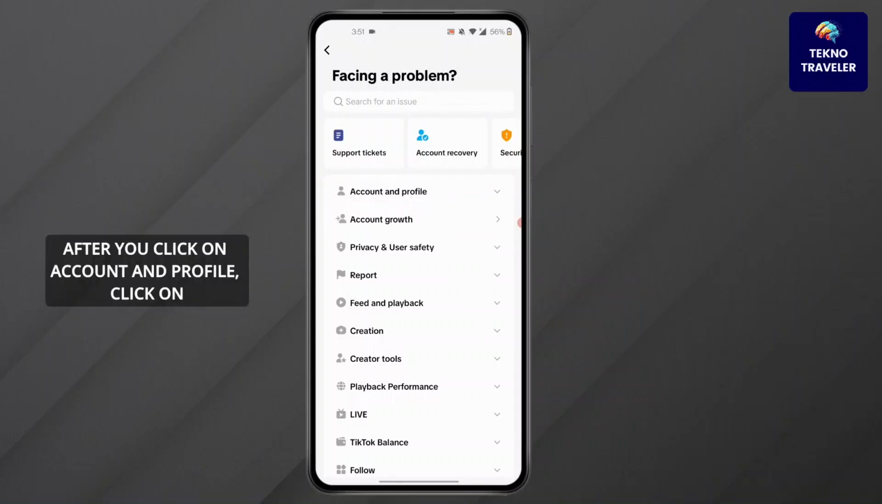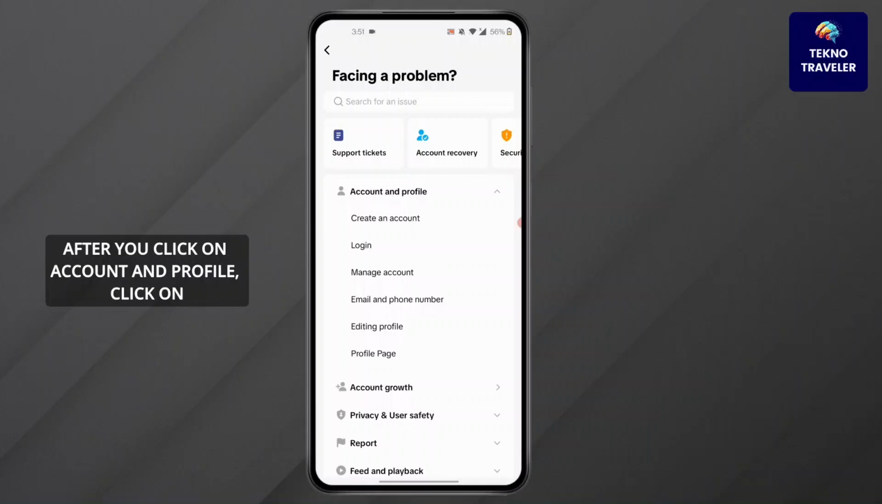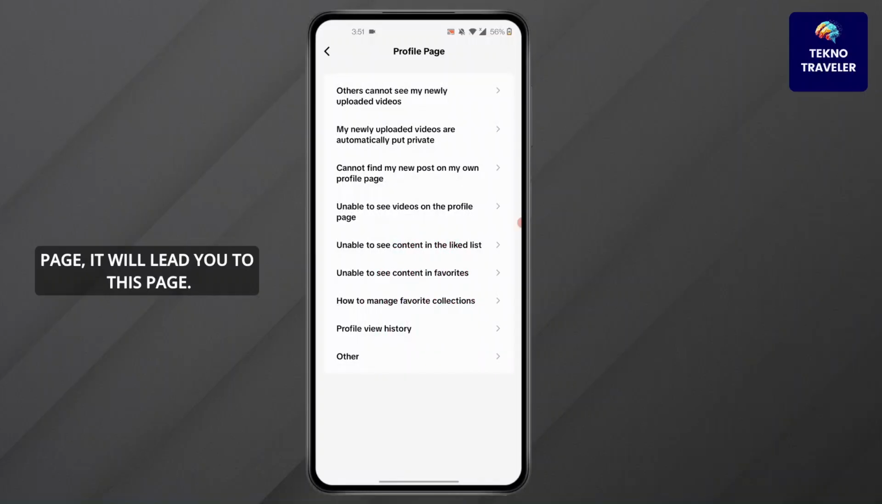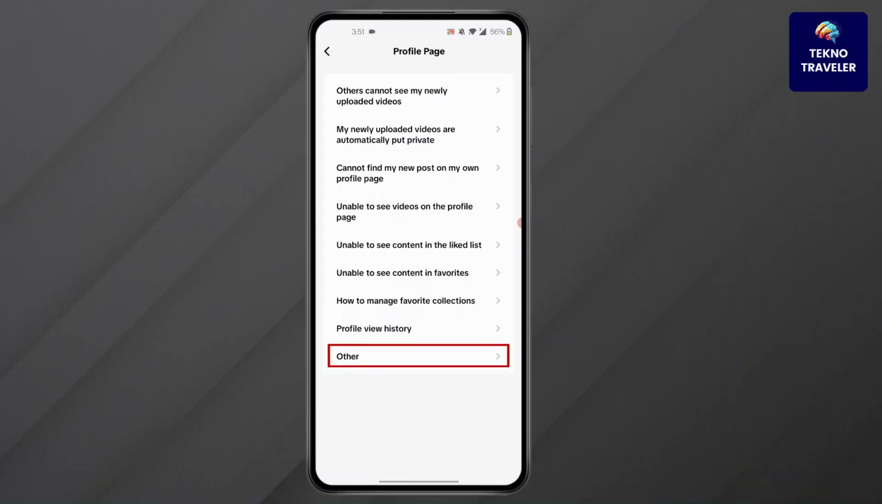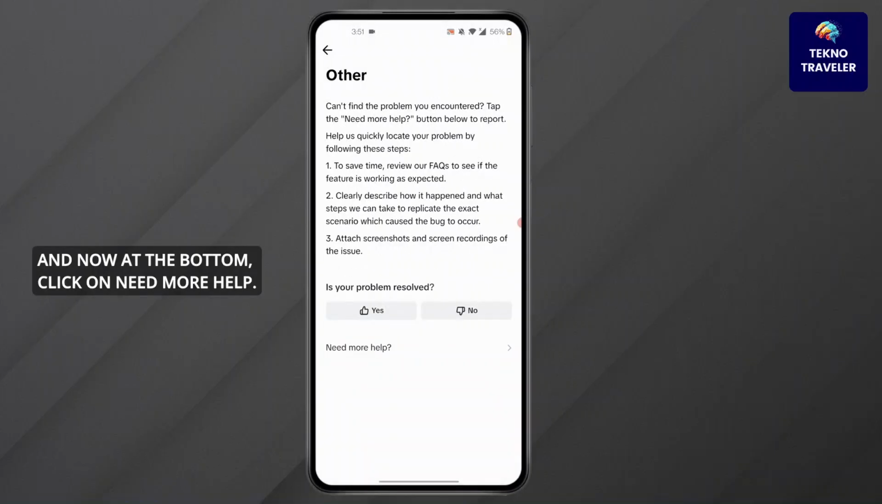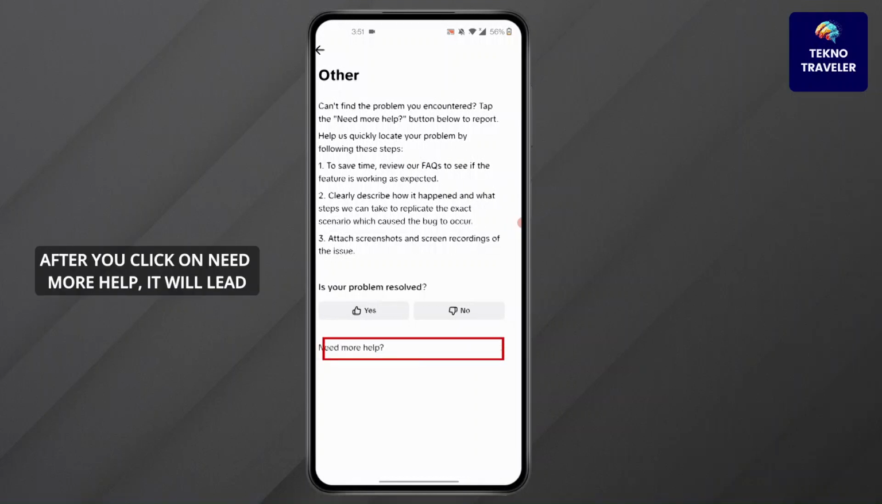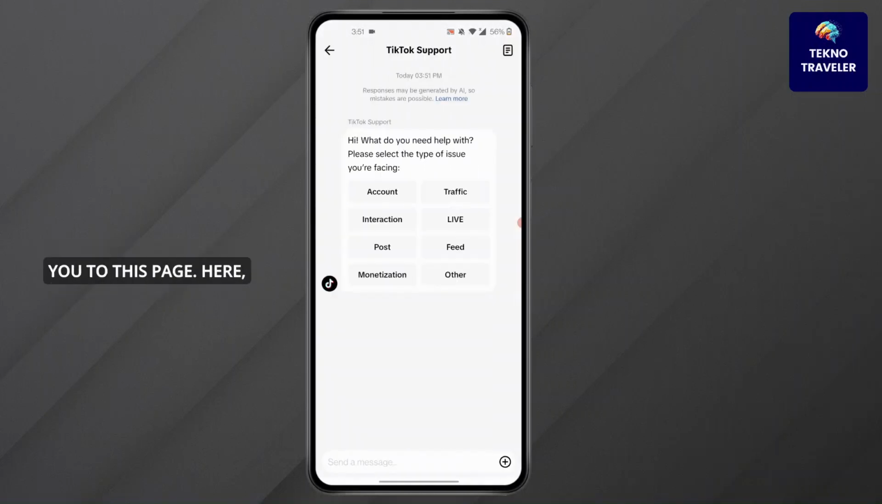After you click on Account and Profile, click on Profile Page at the bottom. After you click on Profile Page, it will lead you to this page. Press on Other, which is the last option. And now at the bottom, click on Need More Help. After you click on Need More Help, it will lead you to this page.